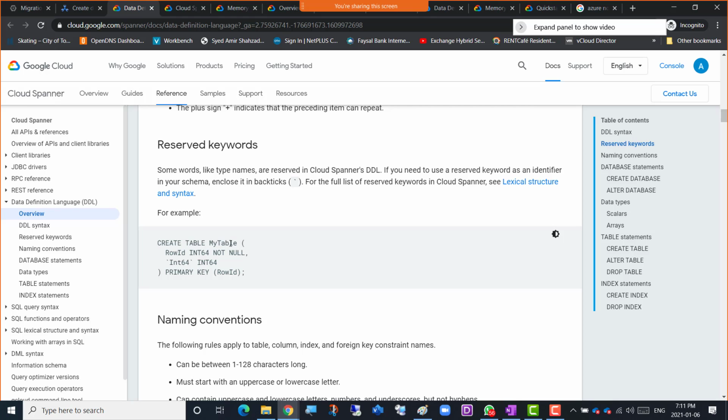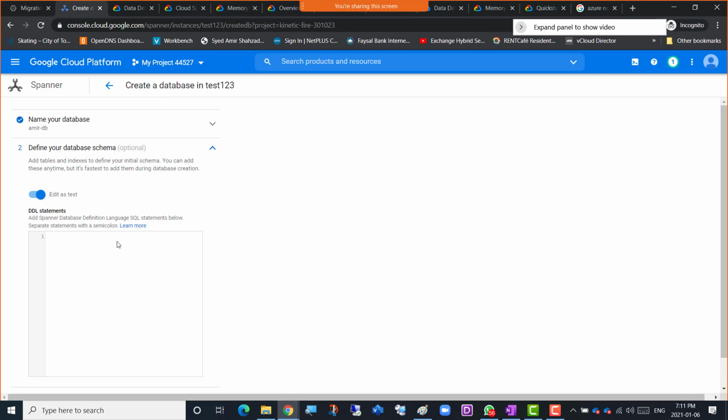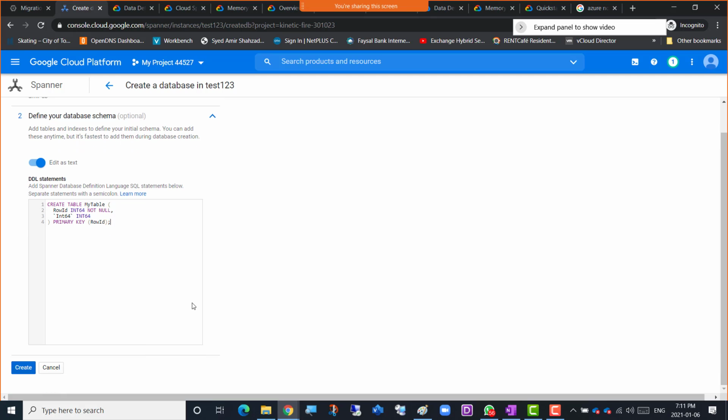So create table, my table, and row ID is this, integers 64, not null. You can add more information, primary key, row ID. So you can just create that table. So suppose I take this as a table, it may or may not really work. So I'm just telling that, hey, create a table called my table, right? And I put it like this here.